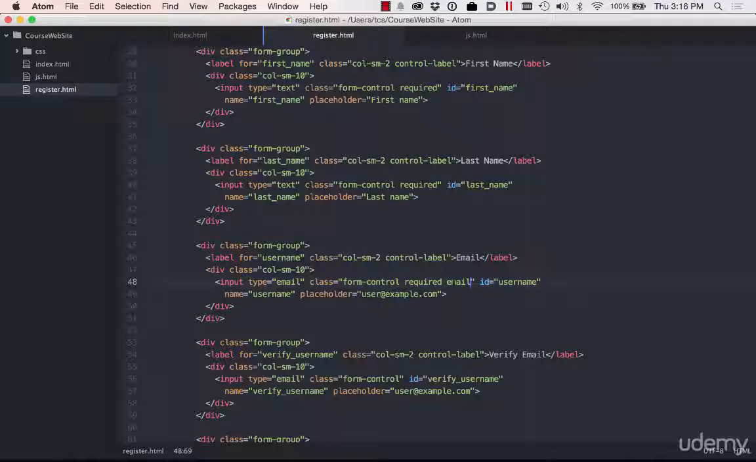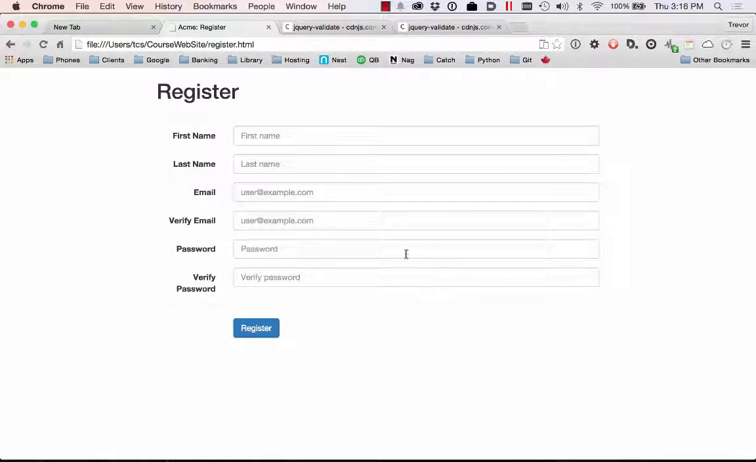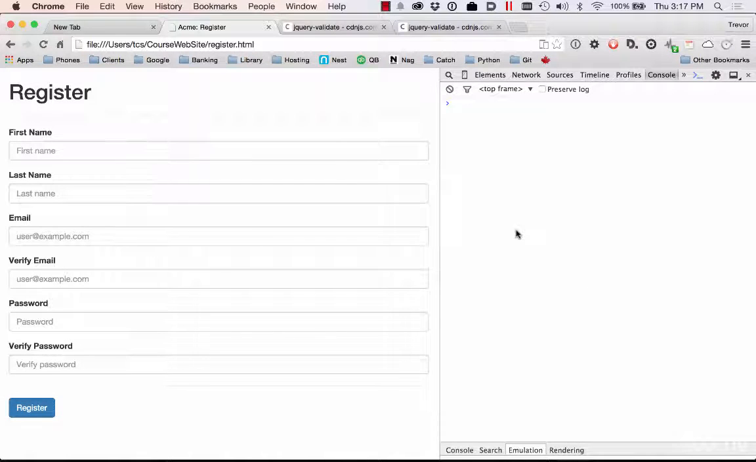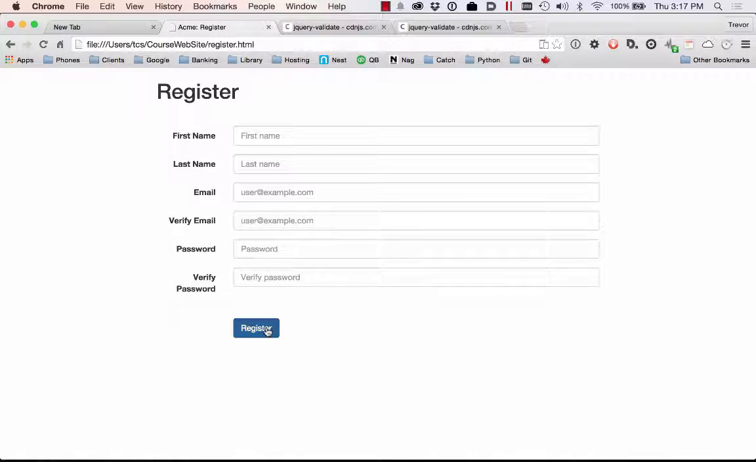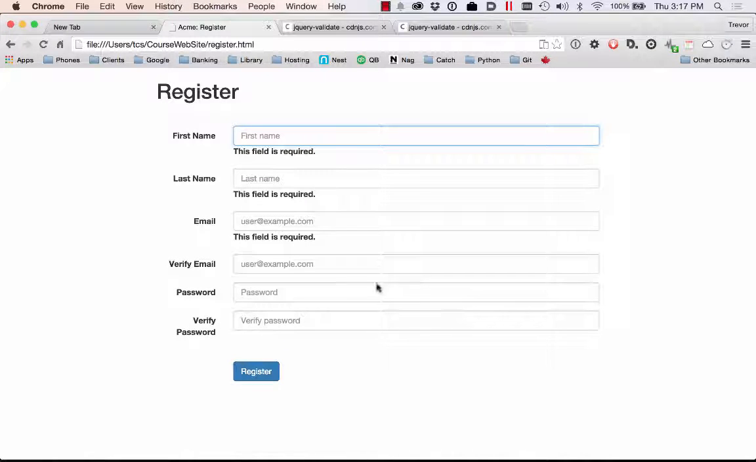So let's save this, switch back to our web browser, reload the page to make sure that it's correct, and just to be safe, I'm going to open my JavaScript console and make sure there's no errors. Nope, no errors, that looks good. So now let's register. And you'll notice what happened here is that the first name field gets a little label underneath it. This field is required. This field is required. And that's all 3 required fields.